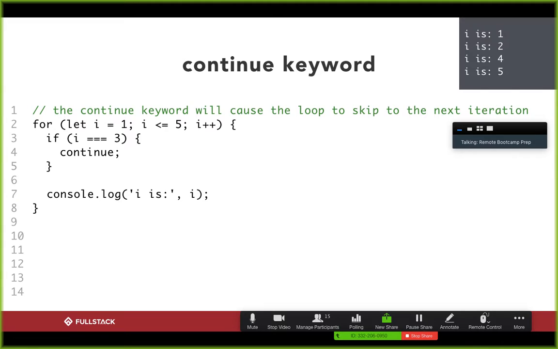Same thing happens with i is 2. When it gets to i is 3, we say, okay, great, now i equals 3. Is 3 equal to 3? It is. So then we go to continue. And all continue does at that point is skip lines 5, 6, and 7 and say, hey, go to the next iteration of the code.